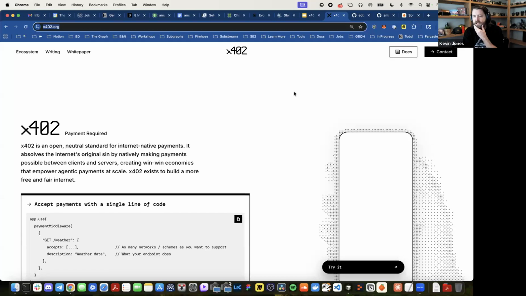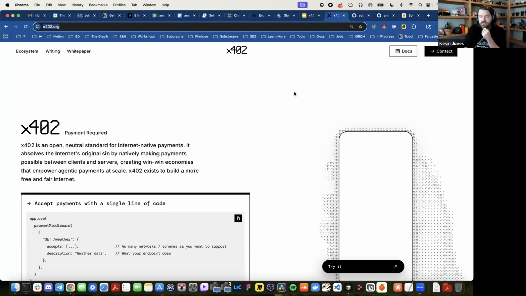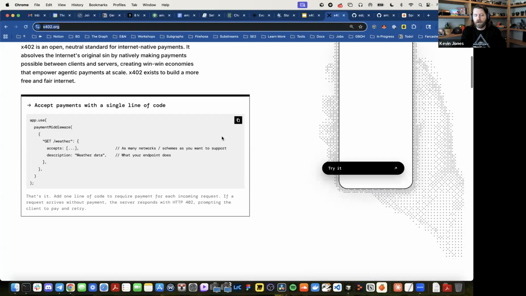So if you want to get more information about x402, what do you do? Well, the first thing is you should check out x402.org. There's a link to the white paper. I know not everybody likes to read white papers. This one's pretty good. It's got a lot of really good diagrams in it. Explains the protocol in great detail.